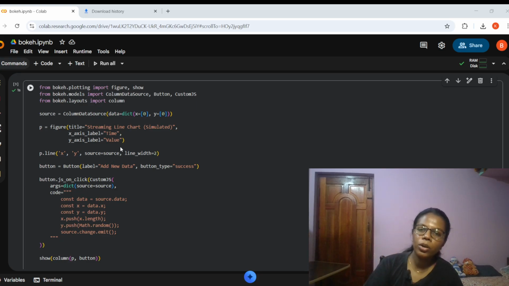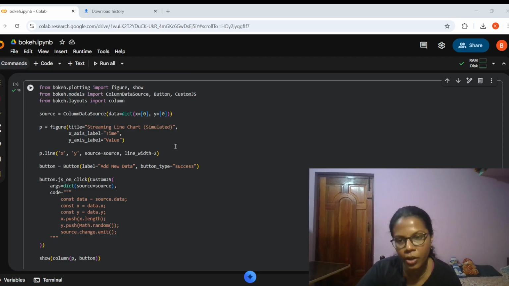Next, for creating the whole figure, I'm giving p equal to figure with the title, and what I have to plot on the x-axis and on the y-axis. For plotting this line glyph, I'm giving p.line of x comma y and source equal to source, and a line width of 2. This is something that we need to customize as per our requirement.